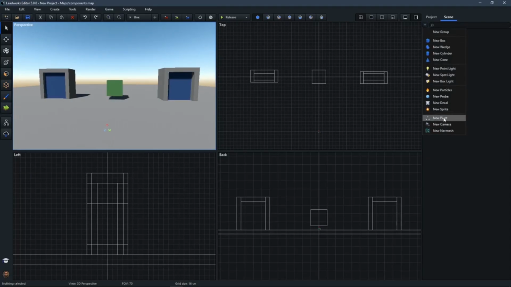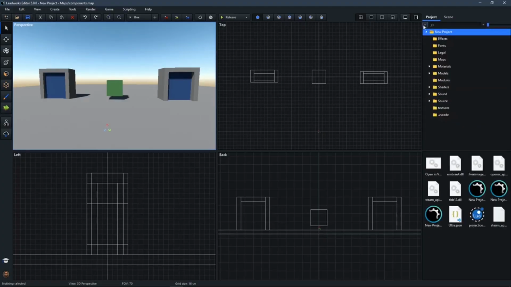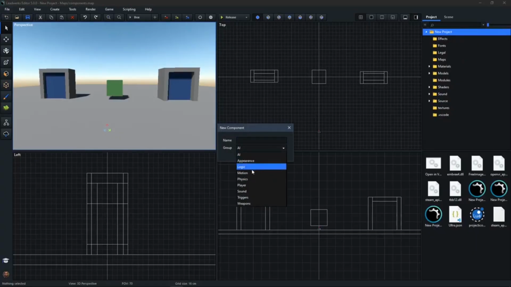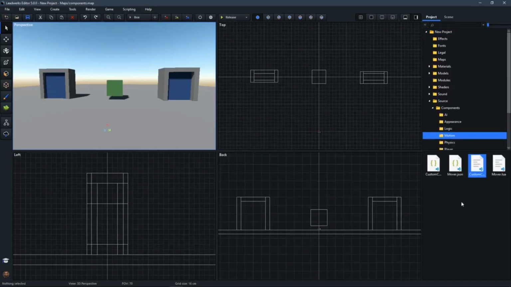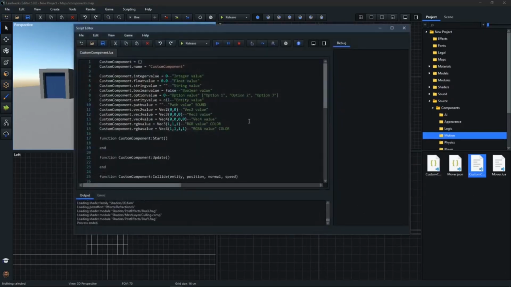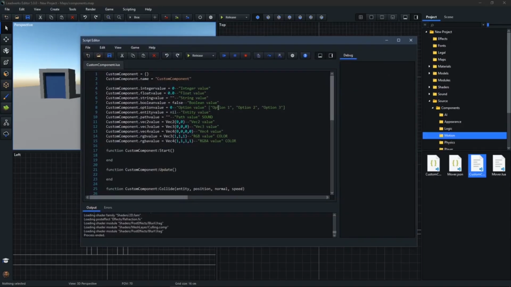Let's go to new. Okay, we have to be in the project tab and then new component. The group I'm going to put this in doesn't really matter right now. I'll just put it in motion, and I'll call it custom component. This is a Lua project, so it's going to generate a Lua file. It's also going to generate this JSON file that's used by the editor to store all the values that are provided here. This sets up a bunch of predefined values that appear in the editor, and this just shows you all the different kinds of things that you can create.